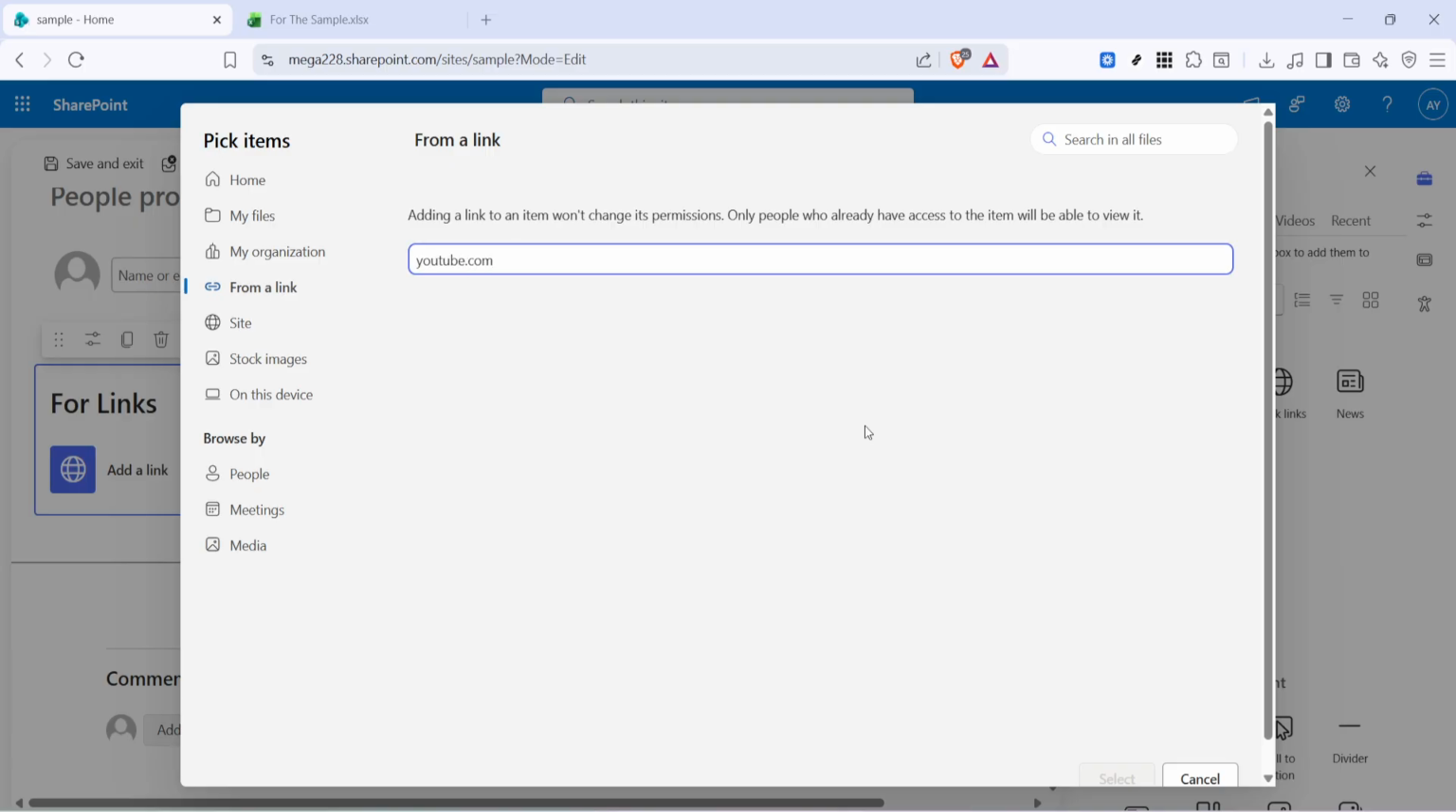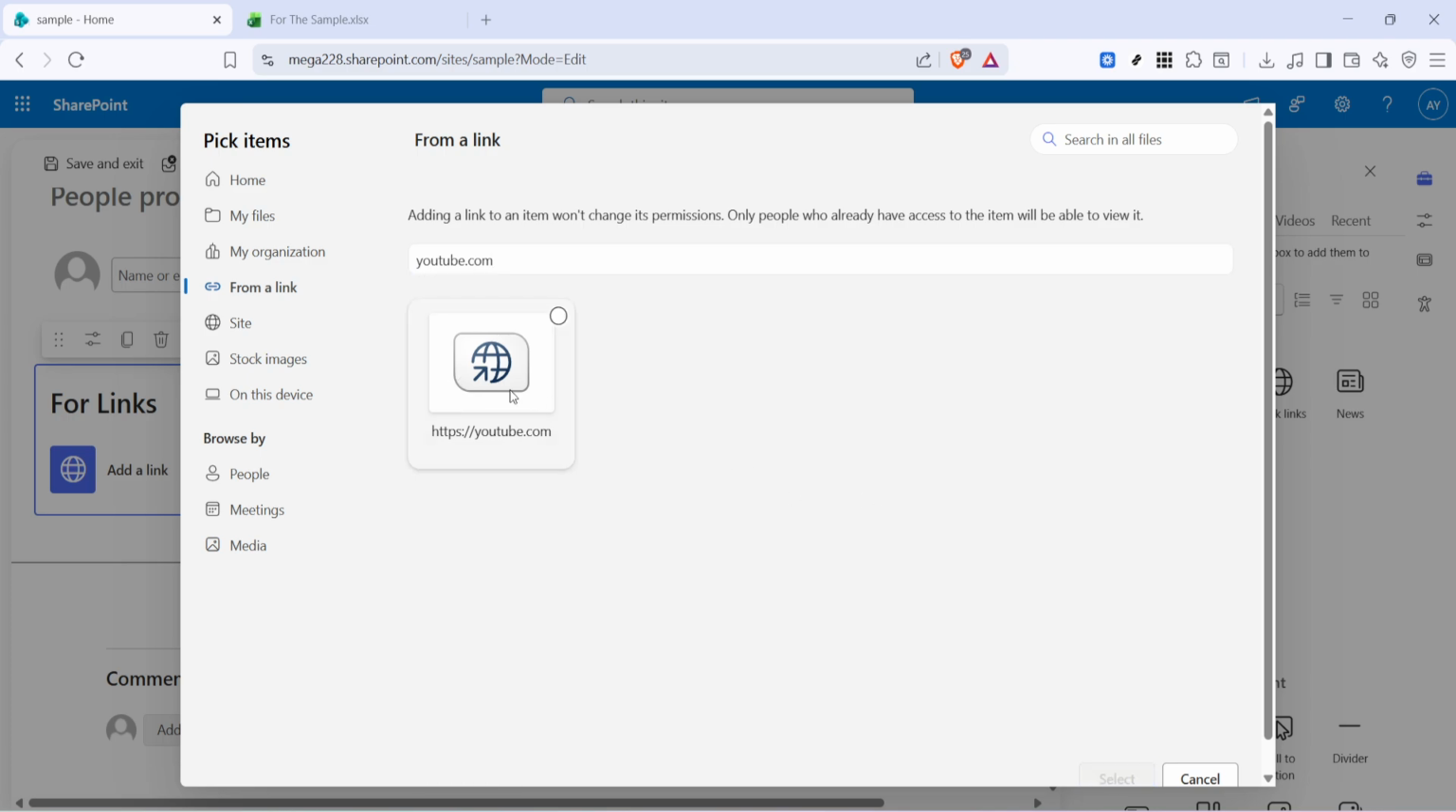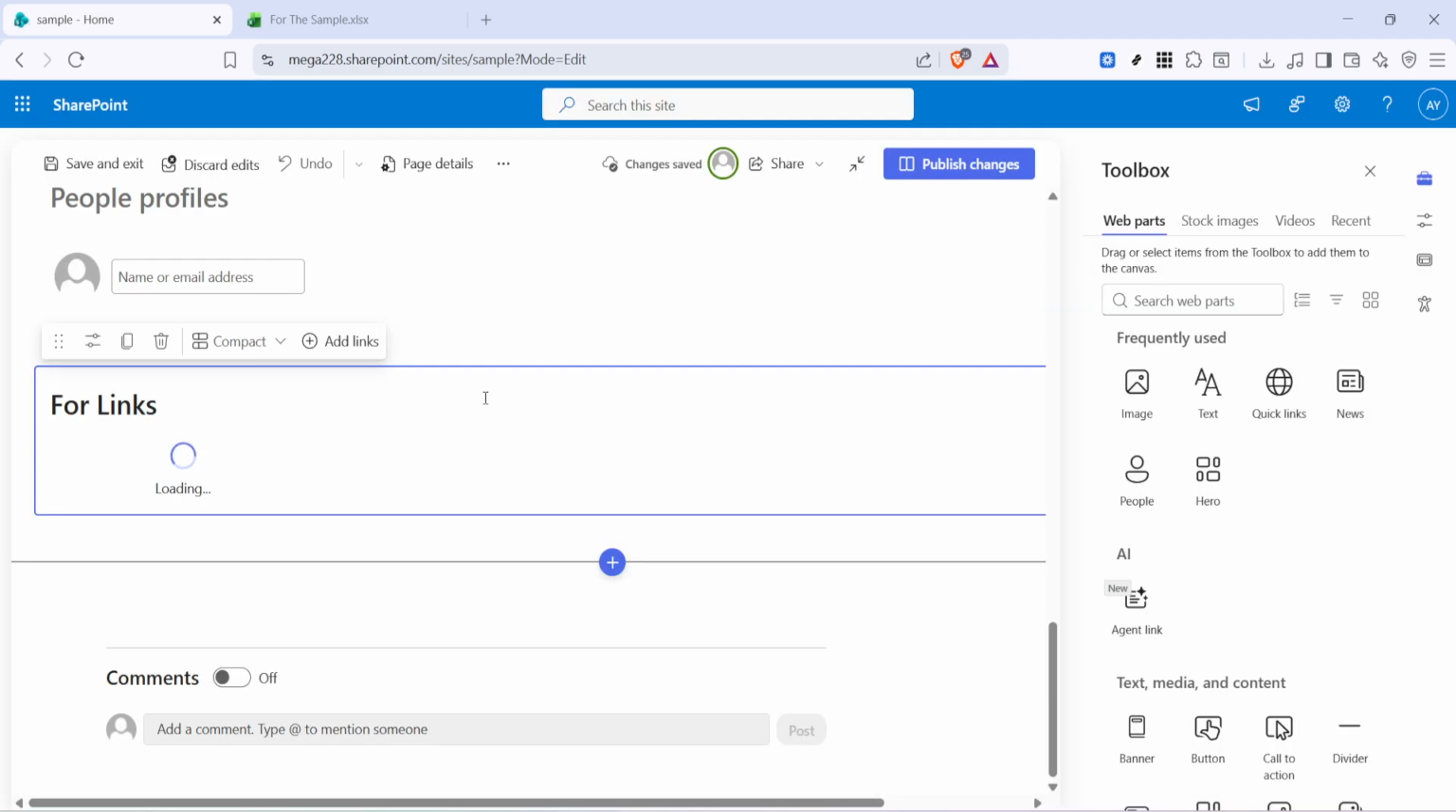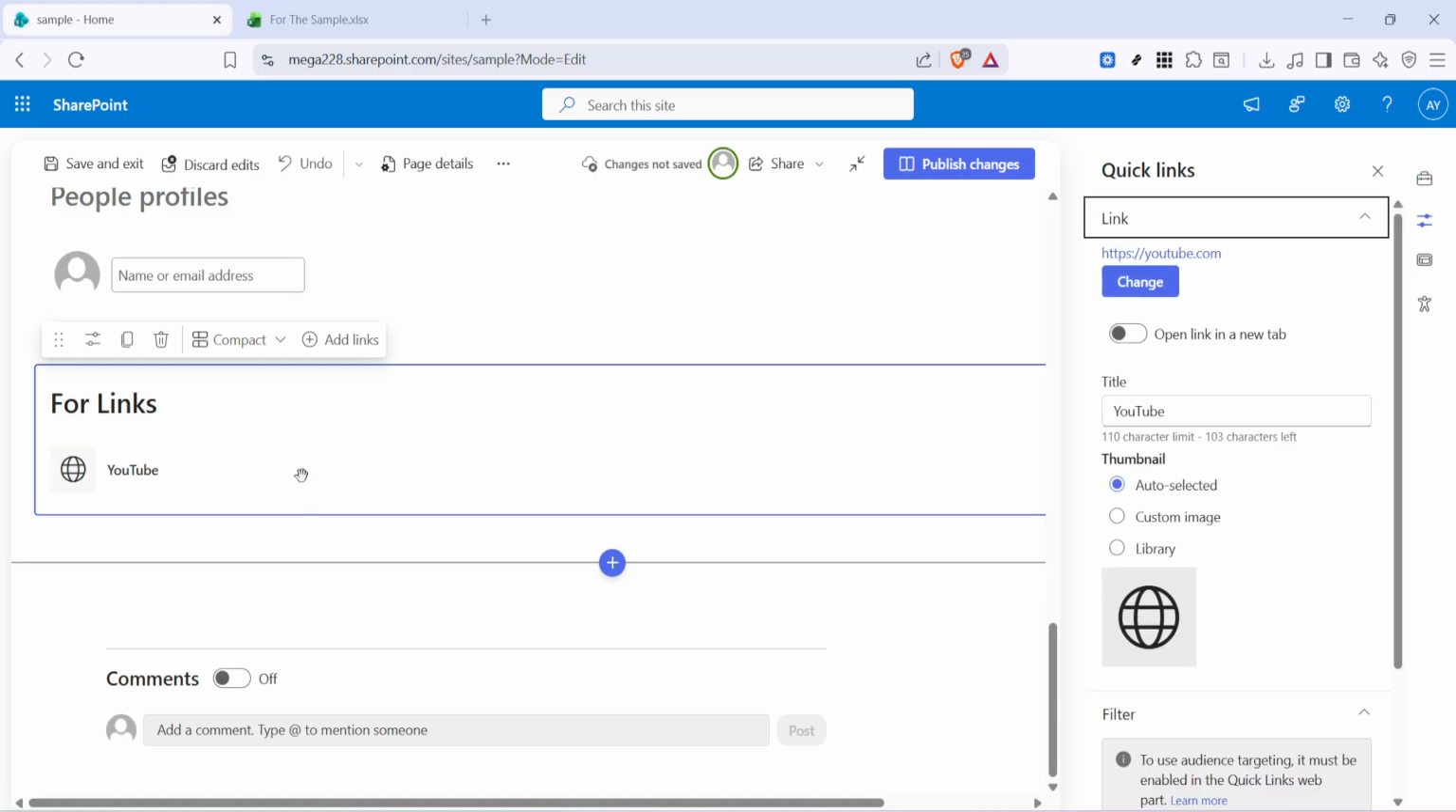Once you insert the link, the toolbox on the right switches to Show Link Properties. This is where you can customize things like the link title, add a description, change the thumbnail image, or set it to open in a new tab. The options you see here depend on which layout you picked earlier. Some layouts show more customization options than others.